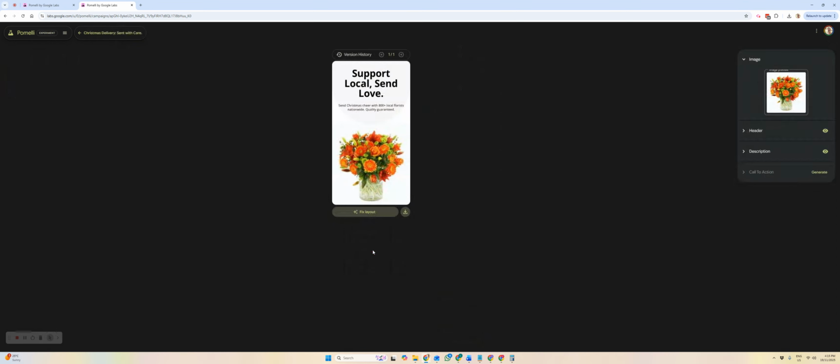Oops. Okay, just something really broad and without many guardrails. Let's see what it comes up with. Okay, you can see what it came up with, something pretty basic. I wouldn't use that for obvious reasons, but you can see the power of Pomelli.